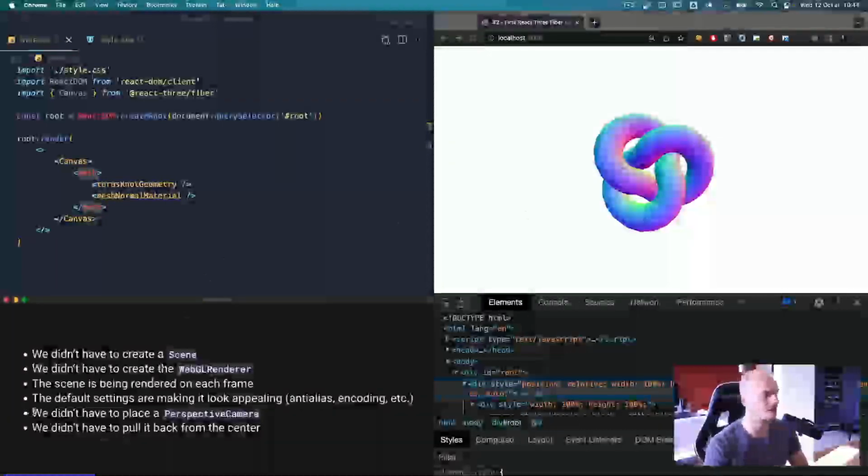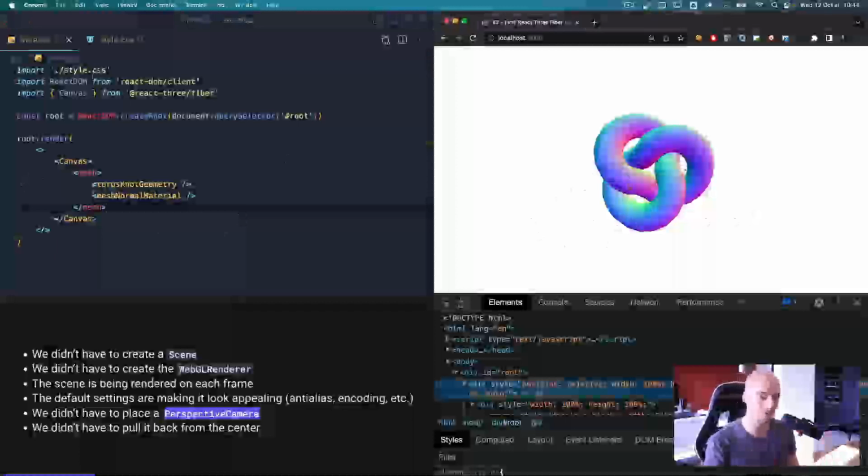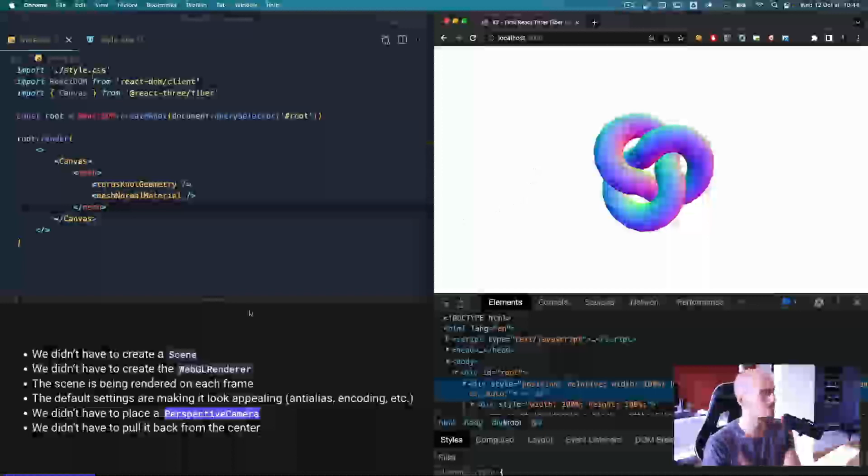We didn't have to place a perspective camera, and that's cool. If you remember, we have to create that camera. We have to provide a bunch of parameters, you know, the field of view, the aspect ratio, the near, the far, etc. We didn't do anything here. It is a perspective camera by default. We can change that. We are going to see it later. And it's just working.